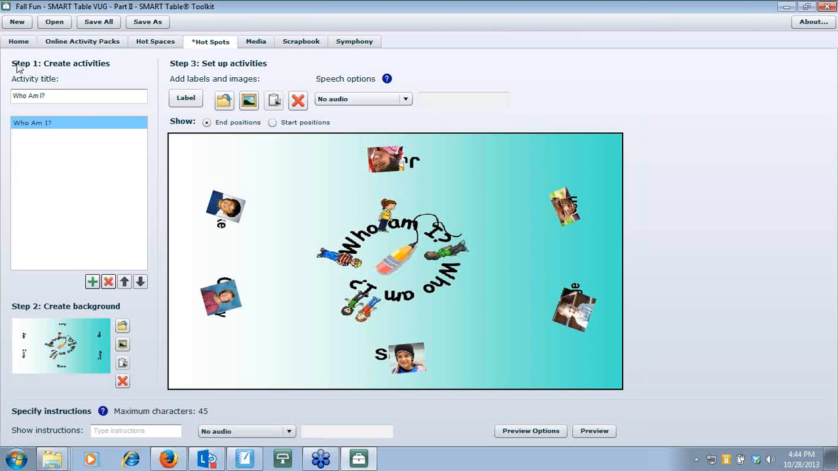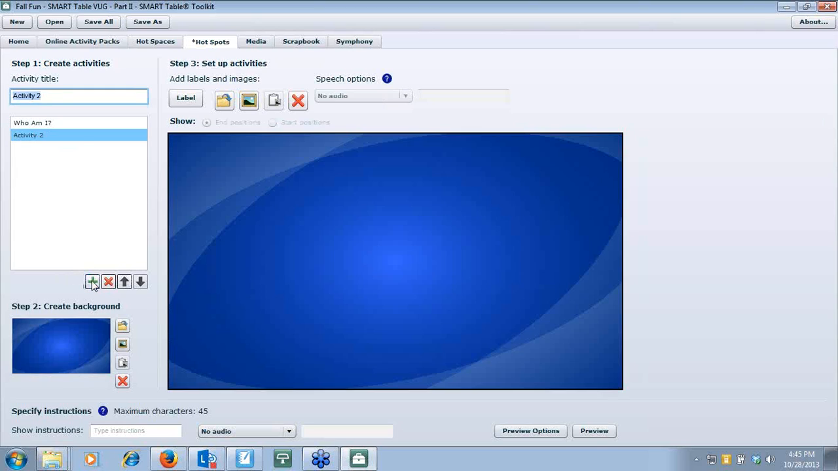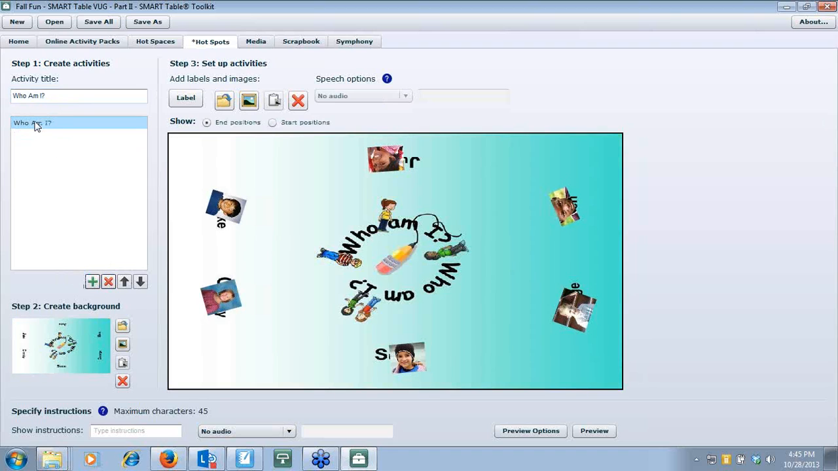When I talked about it being very step-by-step, you have step 1, you create the activities. Step 2, you create the background. In step 3, you set up your activities. So I have an activity called Who Am I? And I created it. If I wanted to create a second one, I could do that, but I'm not going to do that today. I would like you to do that.